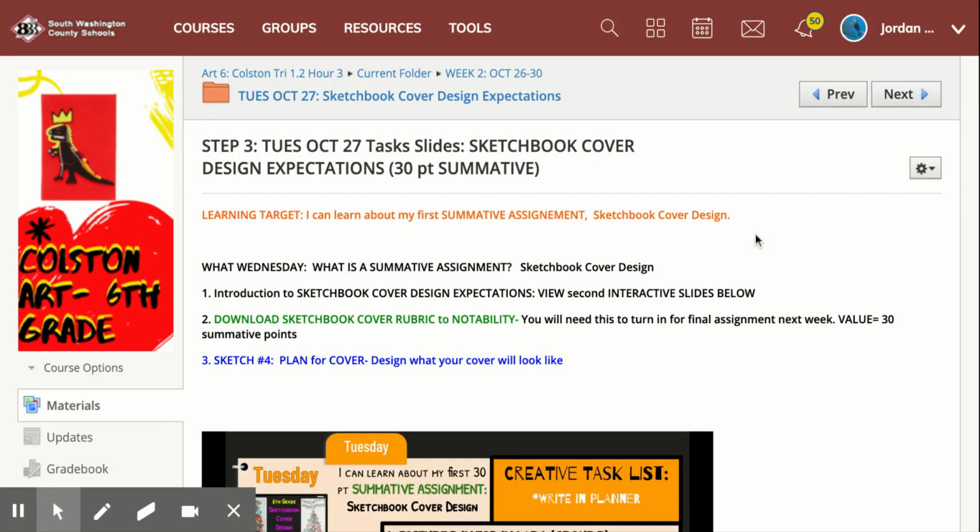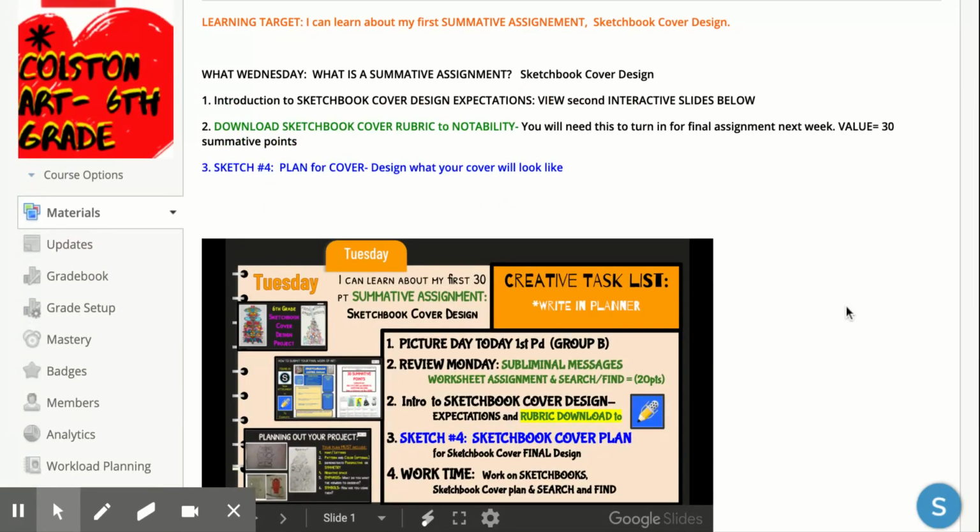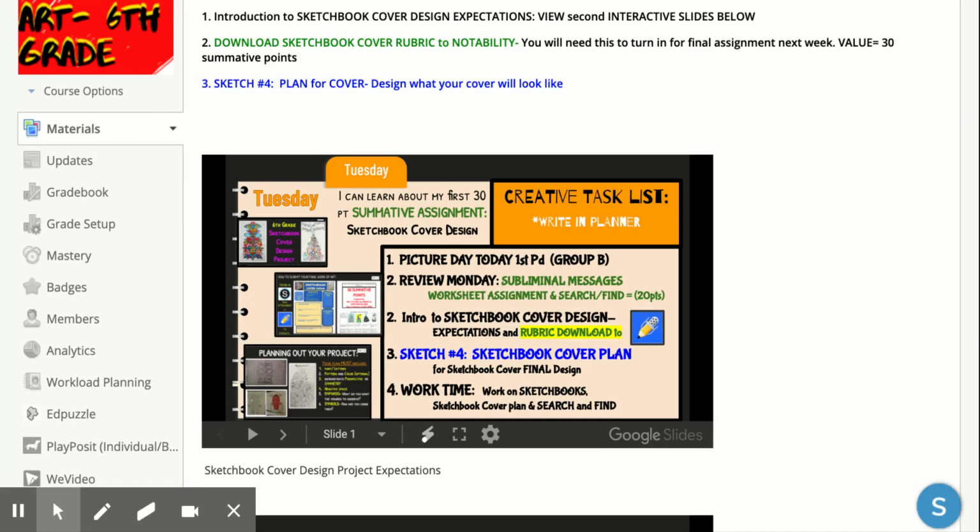Learning target: I can learn about my first summative assignment, my sketchbook cover design. Remember how we told you to leave those covers alone on your sketchbooks? Now's your chance. We are going to tell you what we're going to be doing with them. However, today we are going to start what we call a plan. So what is a summative assignment? Sketchbook cover design. I'm going to introduce to you exactly what that is.